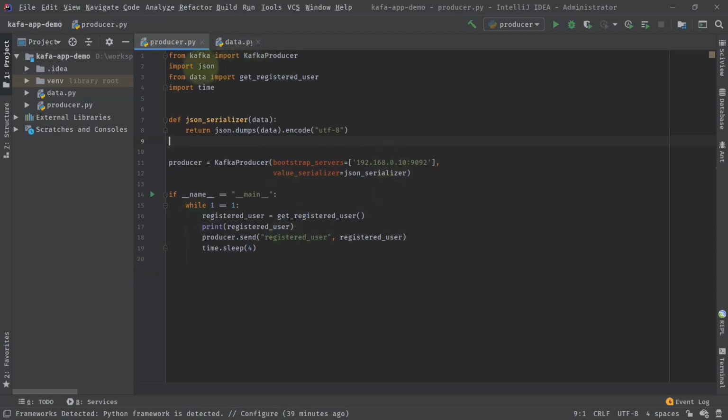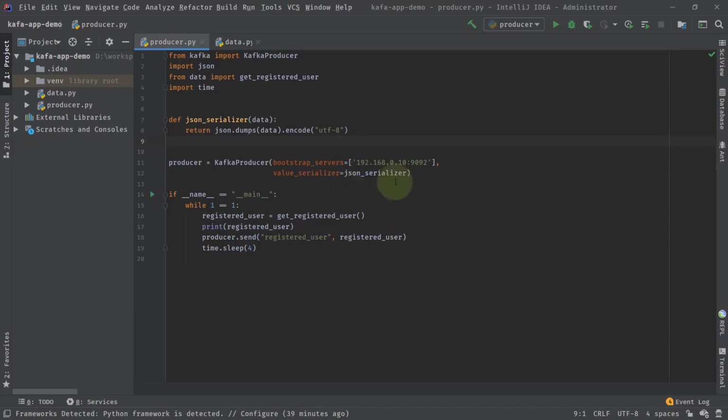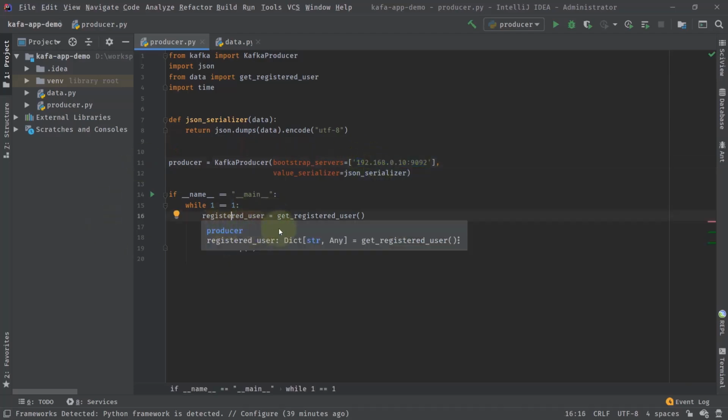So now what happens here is that I am creating a Kafka producer which is connected to this Bootstrap server. This is the publisher, and this is the Kafka topic which is present inside this broker, 192.168.0.10, which is running on my local machine. Then I'm creating a message, get registered user, and this get registered method is present inside the data module which we created previously.